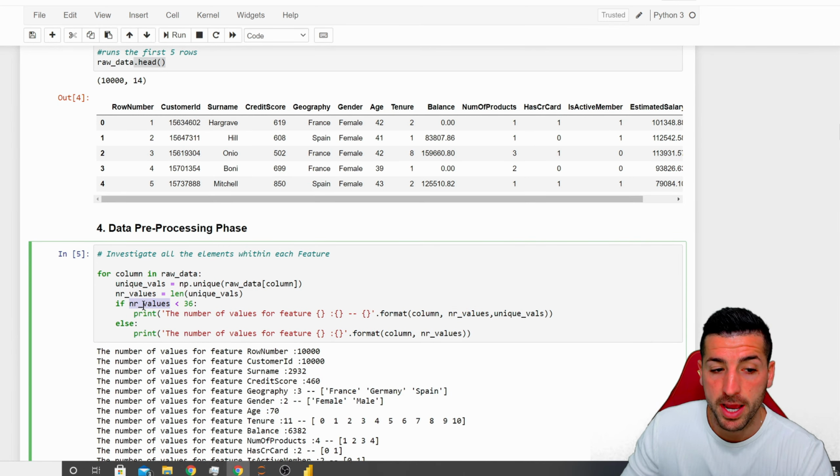But because the NR_values is more than 36, it's going to print the second bit. So it's only going to print the column and then the NR_values. So for example, if we go down to geography, the unique values is only going to be 3 unique values, which is France, Germany, and Spain, so it's actually going to print those unique values.